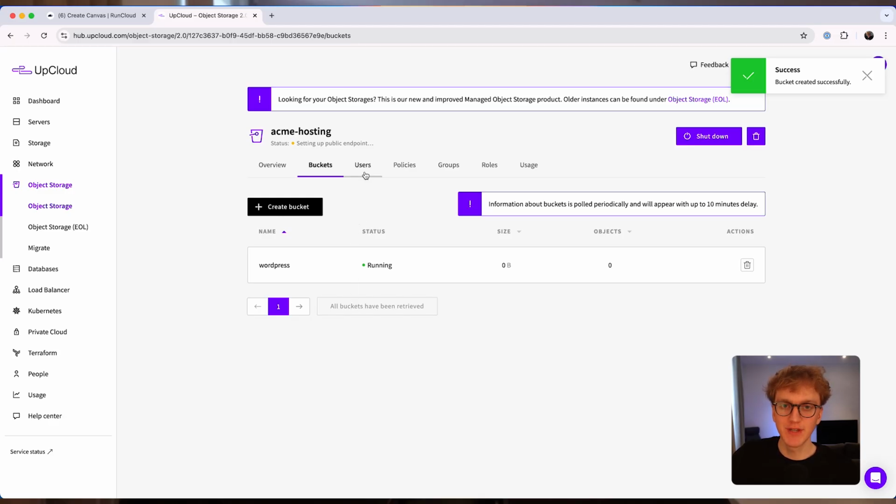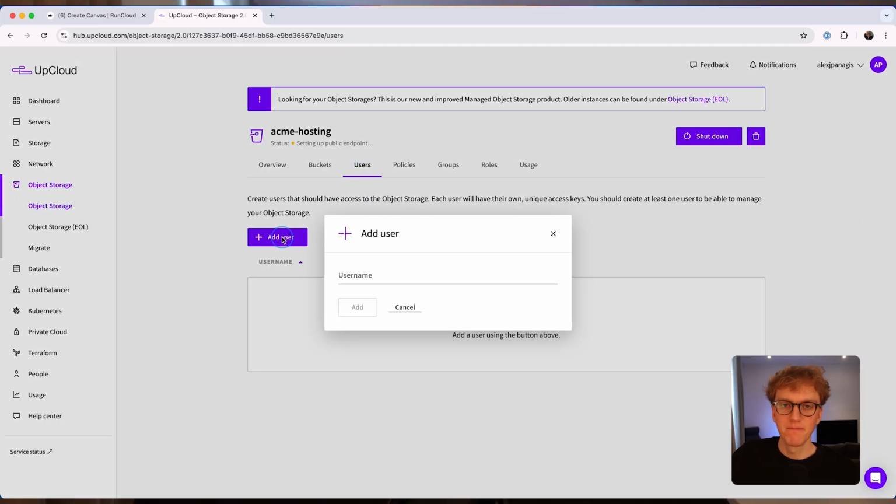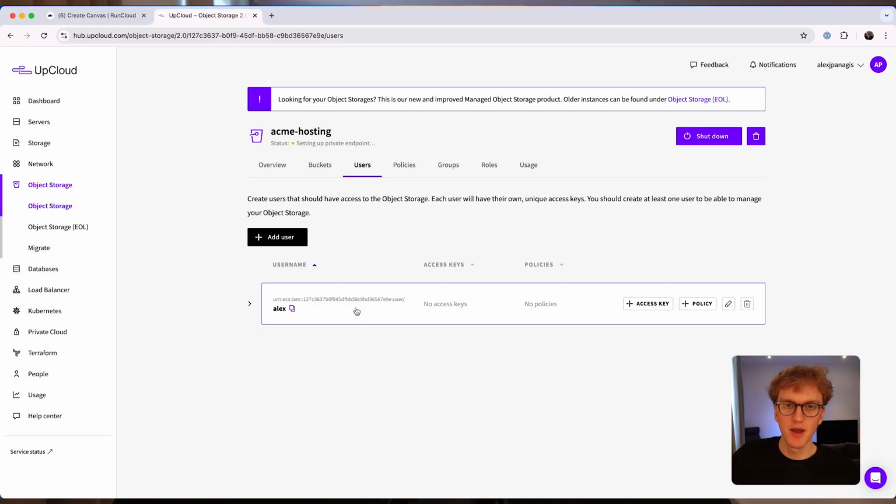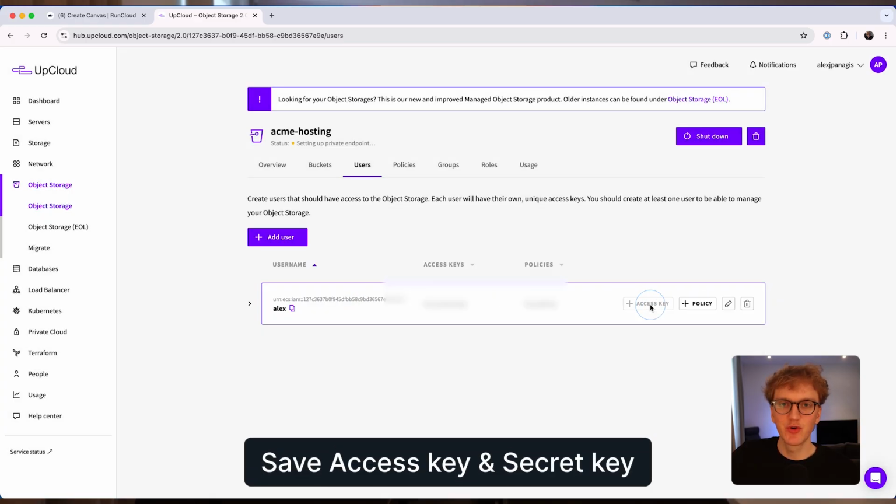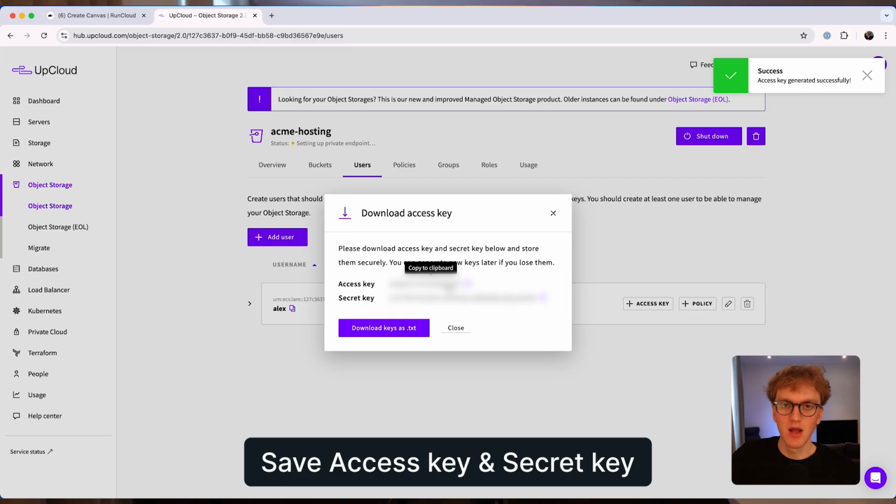Simply head to your Users tab here and then hit add user. My name is Alex, so I will just set the username here to Alex as well, and then hit add. Make a note of the access and secret key values here, as you will need them later when you want to connect to your storage service.